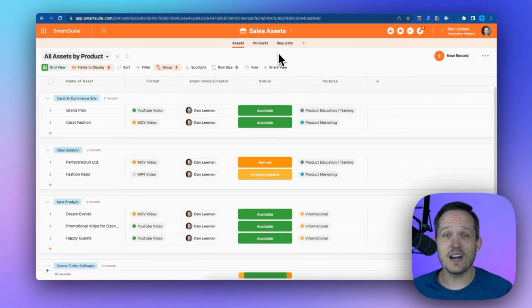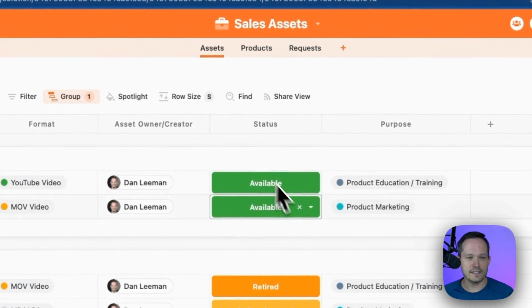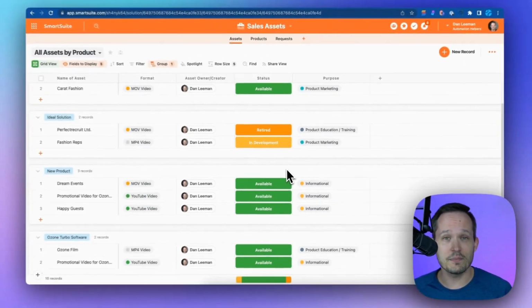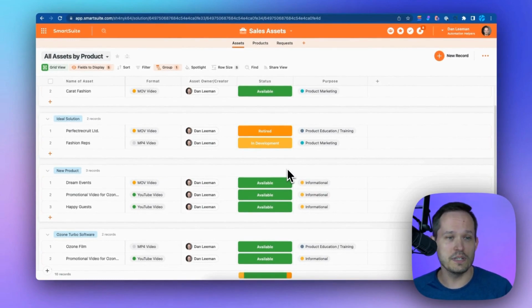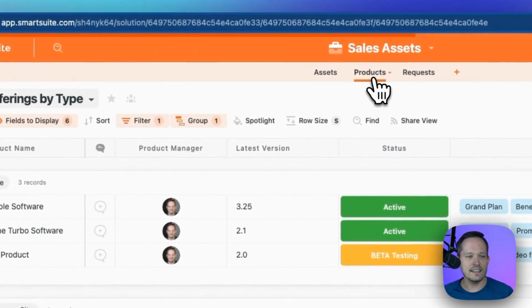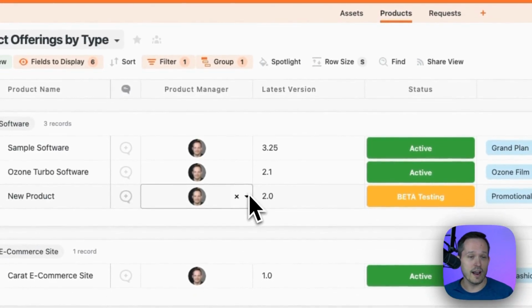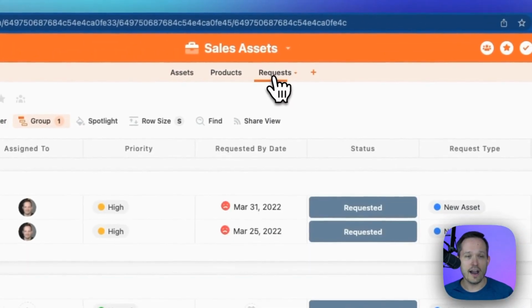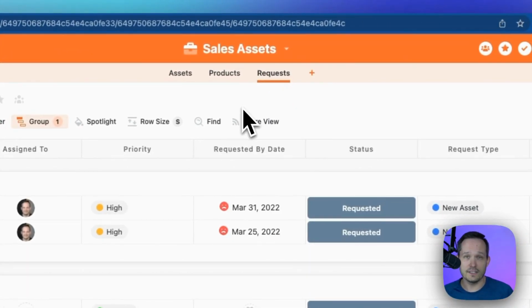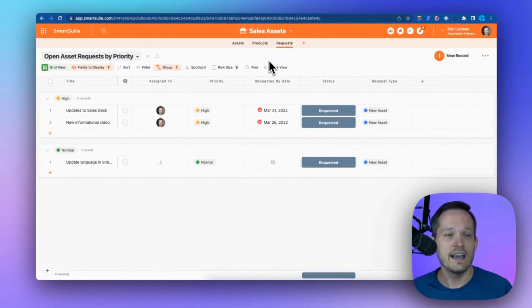In the sales cycle, it's often hard to keep track of all the different versions of sales collateral and different assets that we have and distributing them out to our prospects. With a sales assets template, we're able to track those assets. We can see the current status of them to make sure that we're not sending out old materials. We're able to tie these to different products that we're actually selling, and we can track our requests. So maybe we need to update certain sales decks or other items, and we can keep track of those requests inside of the system.